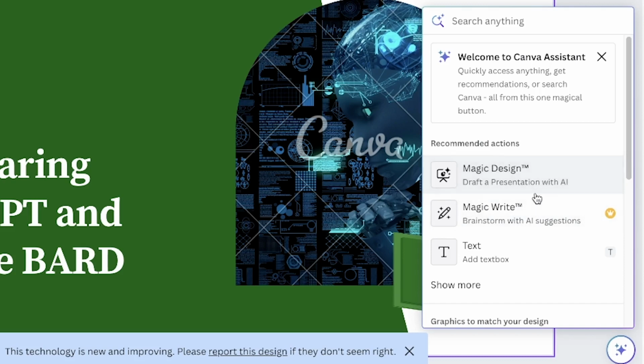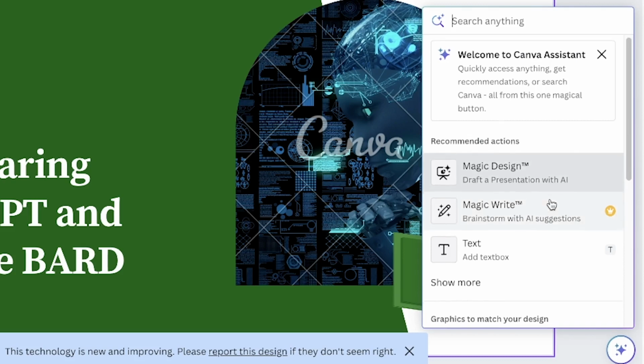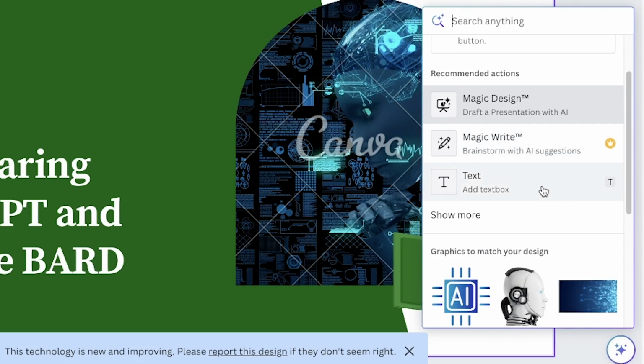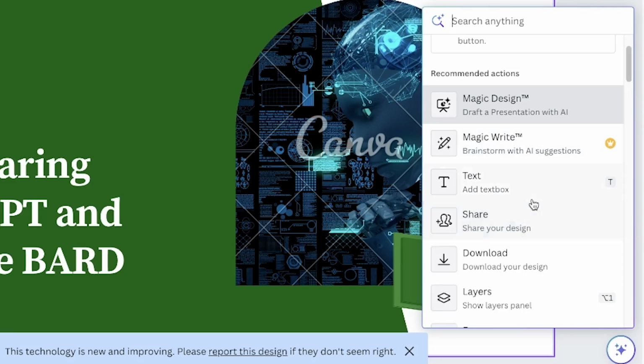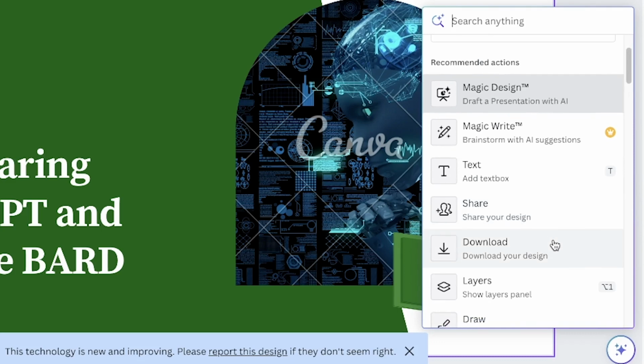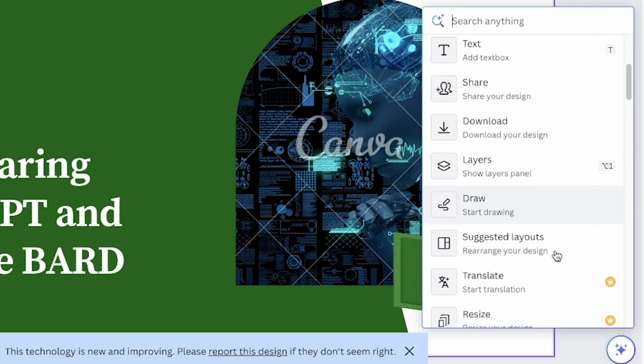You can see the Magic Design. This is what you can access at any given point, and if you want to access many more things, you can access the text box and Magic Write. Later I will show you how to use Magic Write. I think I've made a video about Magic Write and how to use it. I will link it in the description too. But then you can see more tools from here. You can check out the share icon to download, the layers, and the draw feature.